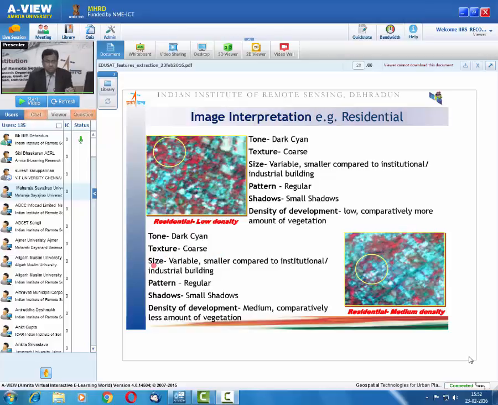Texture will be coarse, size will be variable, smaller as compared to the institutional or industrial building, pattern will be regular, shadows will be small kind, shadows will be seen, but the density of development as compared to the low density will be slightly higher, it will be medium category, and comparatively less amount of vegetation will be seen. This is how we prepare the land use land cover map for a typical city.